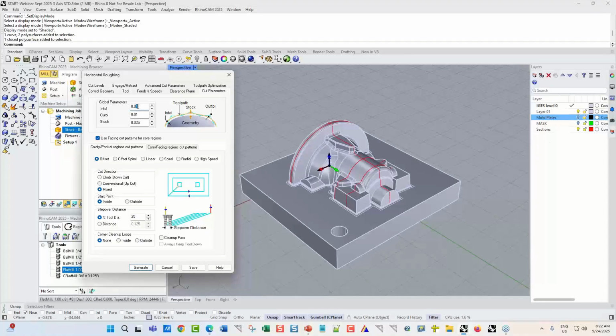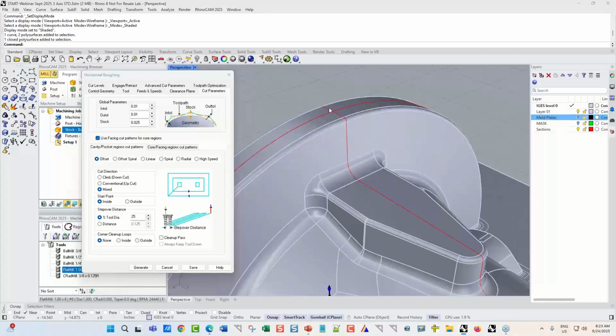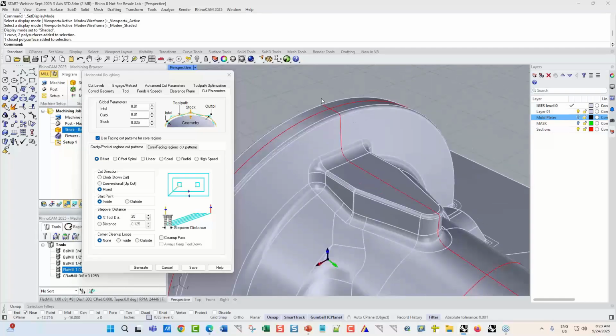we're going to leave a tolerance of 10 thousandths, and we're going to leave some 25 thousandths of stock material on the part. So we're going to have multiple cut levels, but no cut level will come closer to the part than 25 thousandths. Okay.